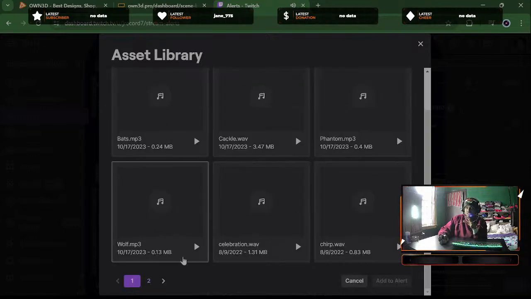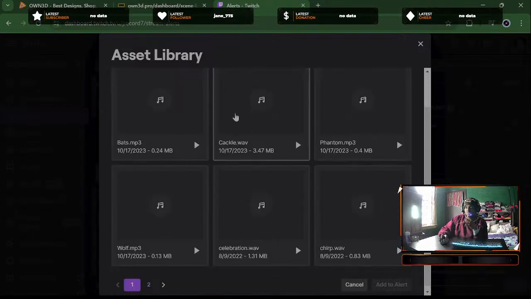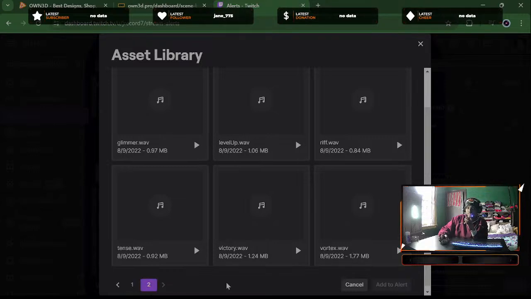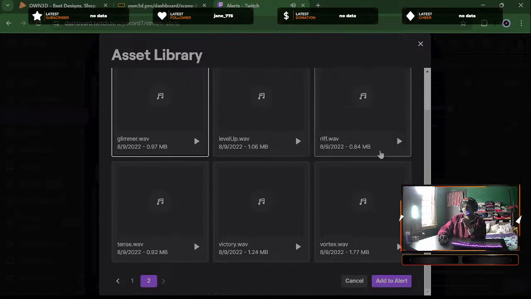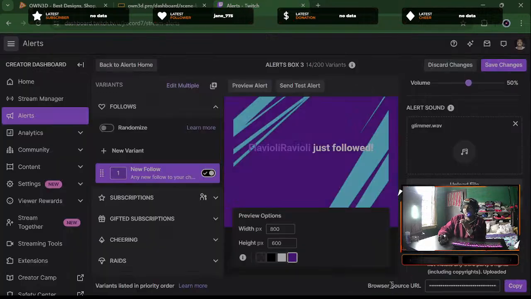These are just celebrations, woof, chirp, phantom, crackle, bats, mp3. This one is victory, vortex, glimmer. That one actually sounds pretty good. I think I'm going to add that one.